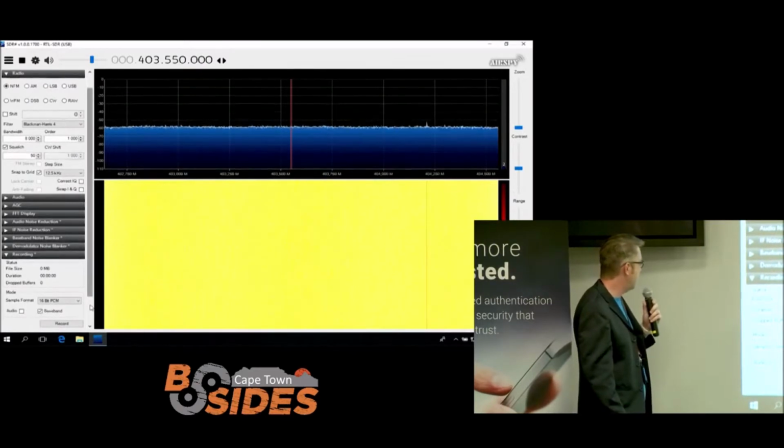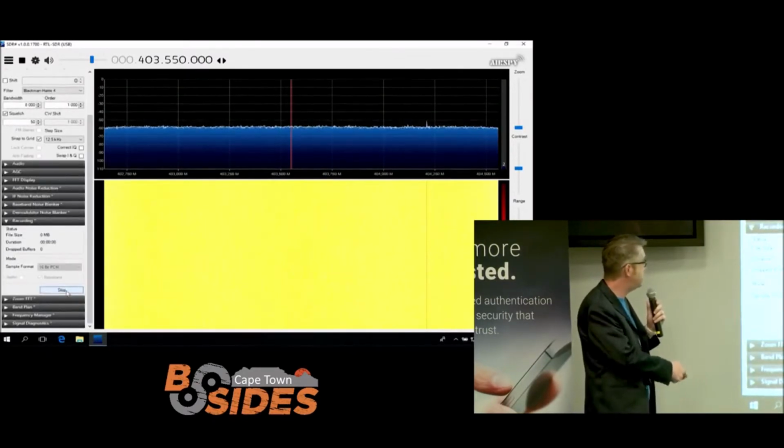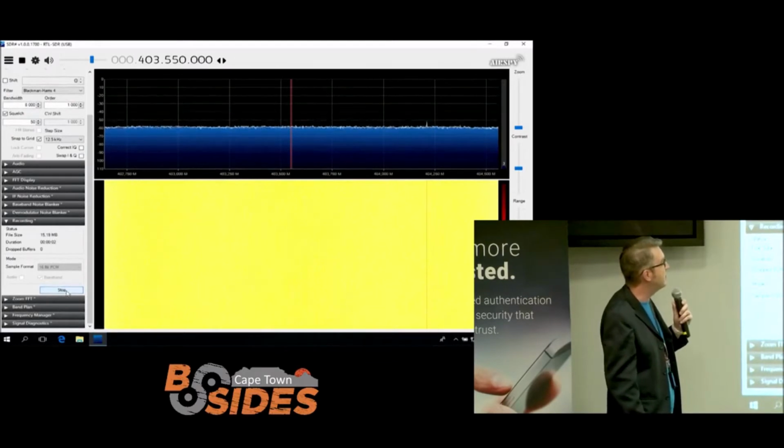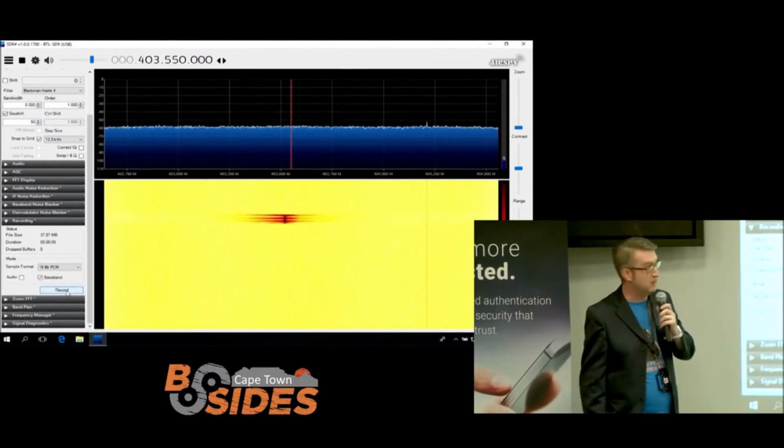And this is a little bit just like audio recording. 16-bit PCM, see that? And it's exactly the same experience. You're just going to record this. There we go. We've got that. And now let's go see what that signal looks like inside.